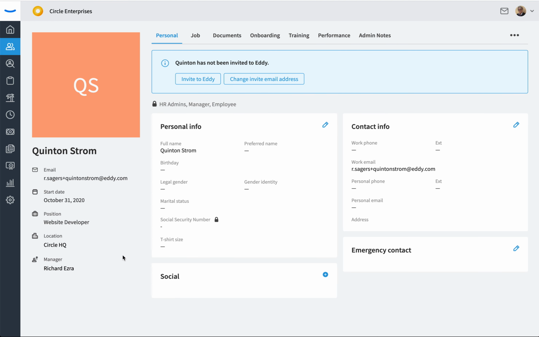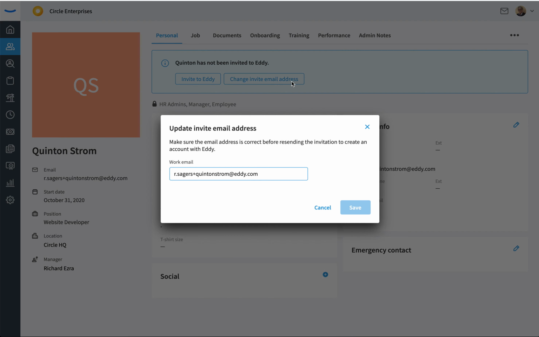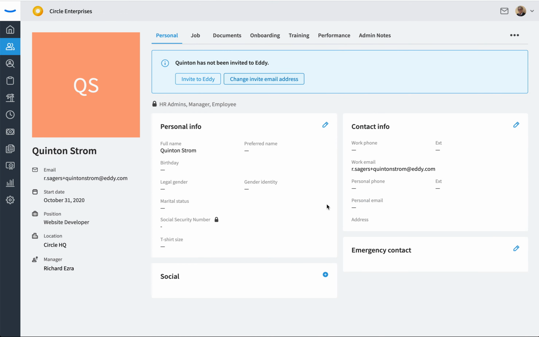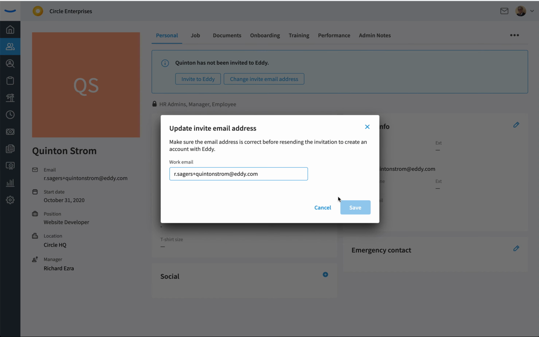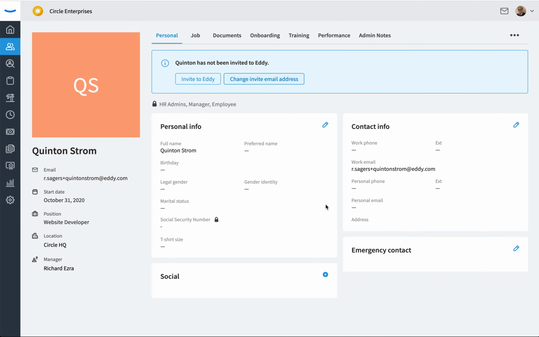Or maybe I notice that I entered his email address incorrectly, and so I need to come in here and edit the email address so that Quentin receives the invite. This is actually pretty common, where an employer will think that they've invited an employee to Eddy and the employee never receives the email. Sometimes what happens is the email was incorrect. So you can always come back to the employee's profile and change the invite email address. I could change it, save it, and then invite Quentin again.